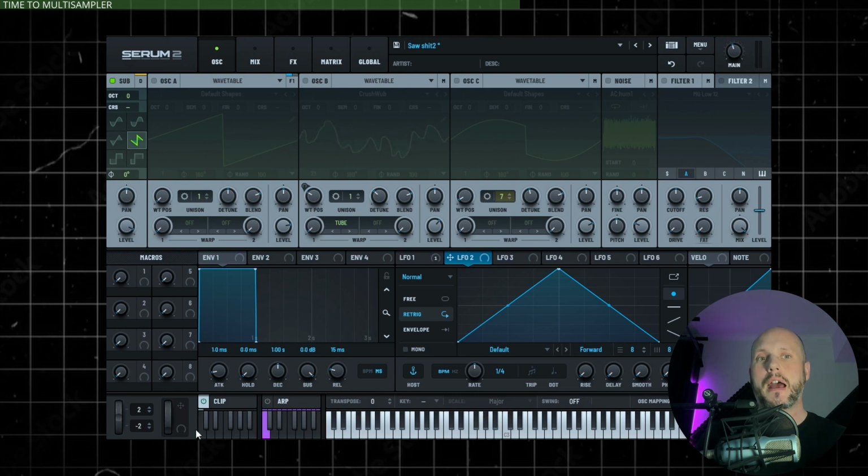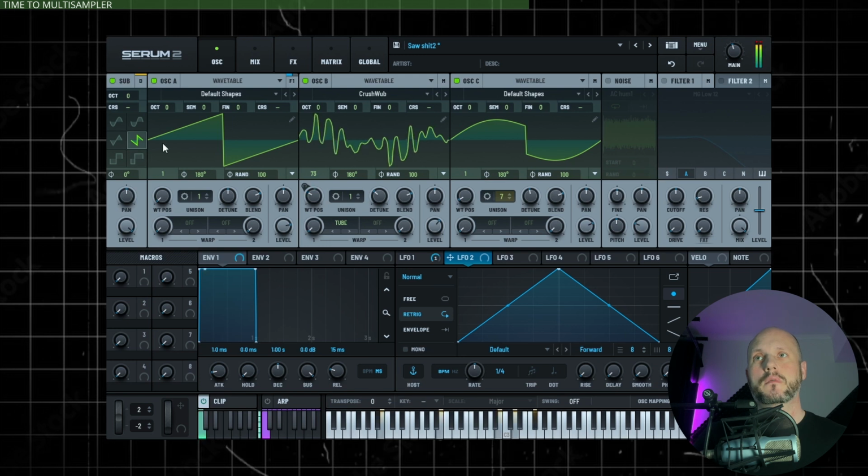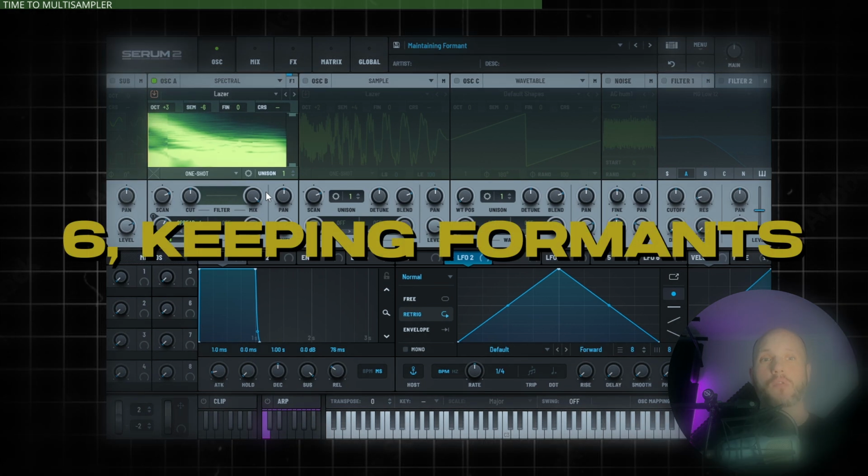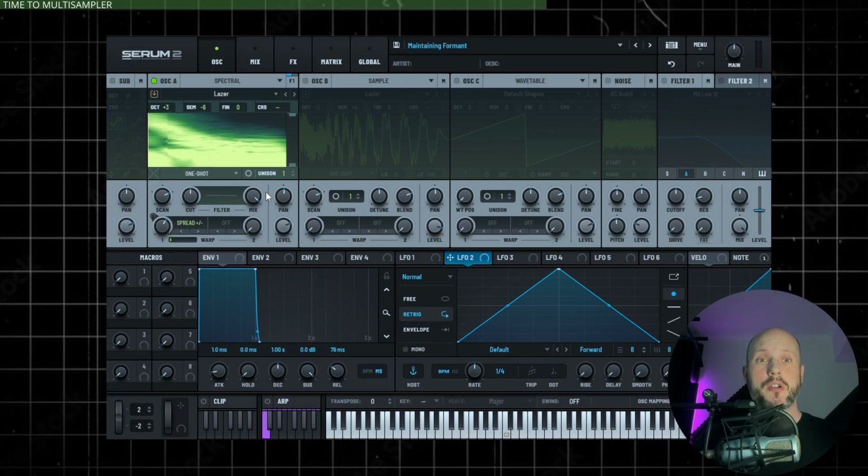You can hear that right now it only plays one note at the same time. So let's add the other oscillators back. Really nice. The sixth thing is the special oscillator is keeping the performance a lot better than, for example, if you use the sampler oscillator.